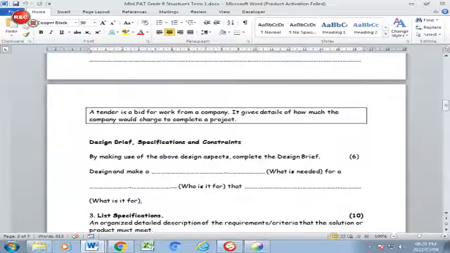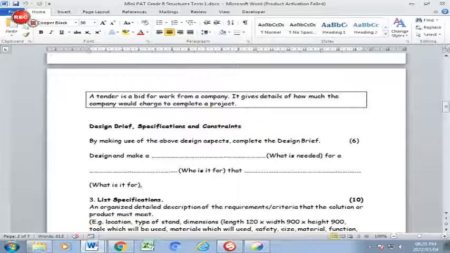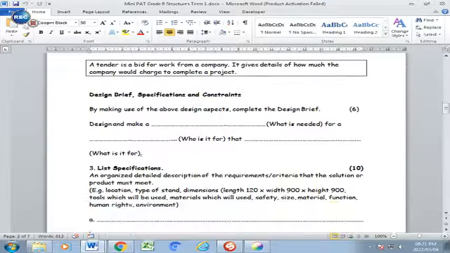A tender, of course, is a bid for companies to apply, and in the tender the companies need to give you details of how the project will be done, what it's going to look like at the end, and how much they are going to charge. You being part of the tender process, you will have to look at a design brief. You will have to list specifications and constraints as well.